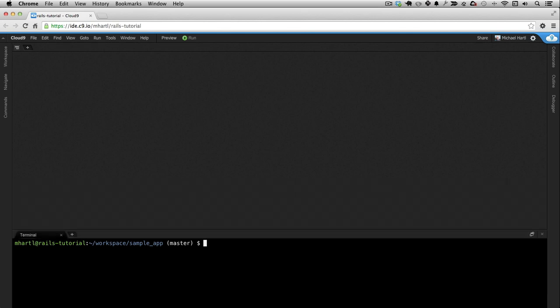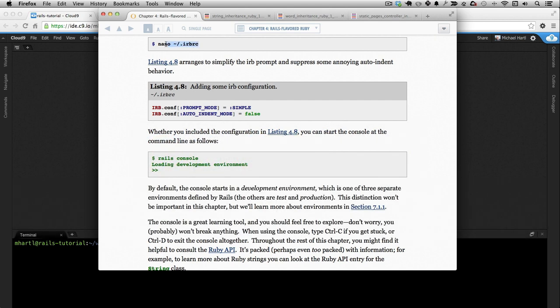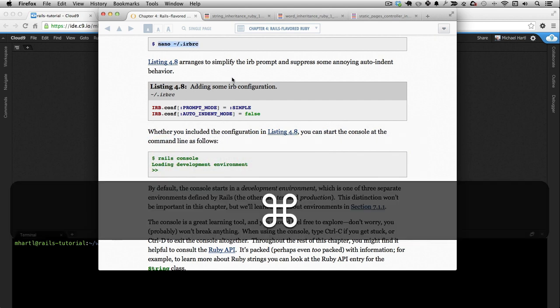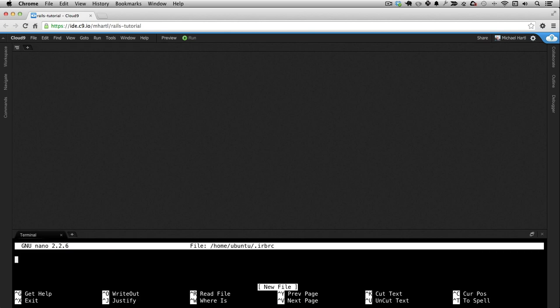All right, so I'm just going to paste in some stuff from the tutorial. The way to do this is with a configuration file called irbrc or .irbrc, and there's an easy-to-use text editor called Nano that I want to use here. The tilde there is just the home directory. This doesn't really matter in terms of understanding. If you just copy what I do, you'll be fine here.